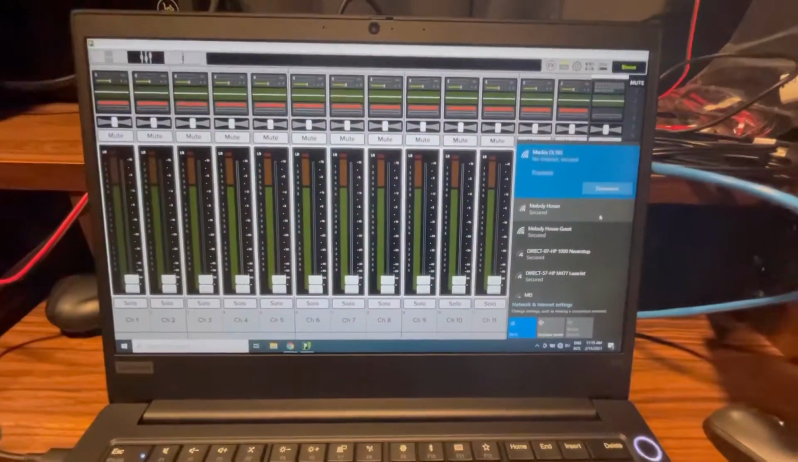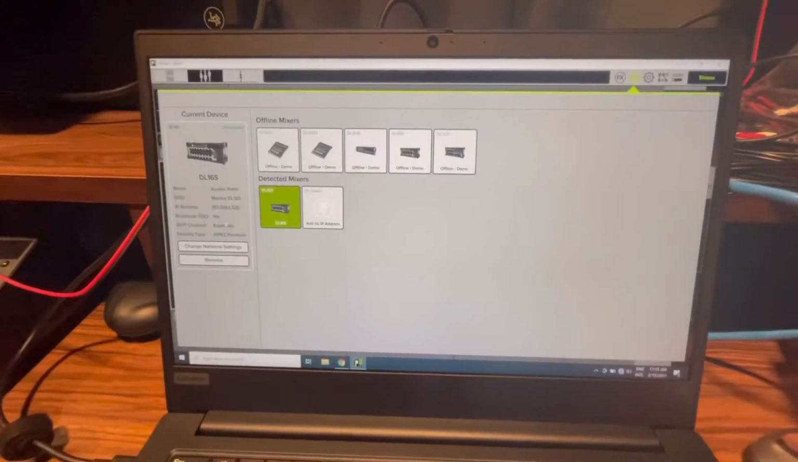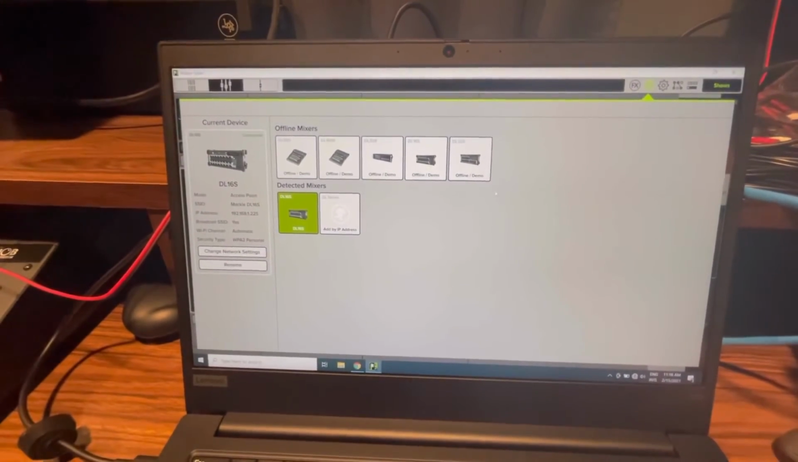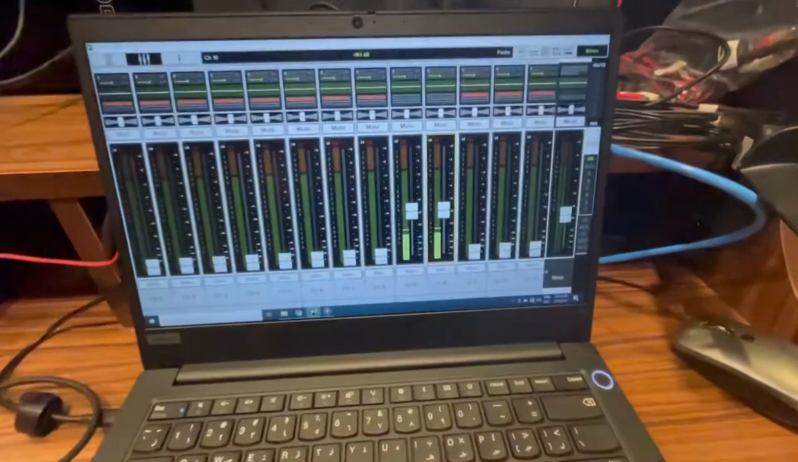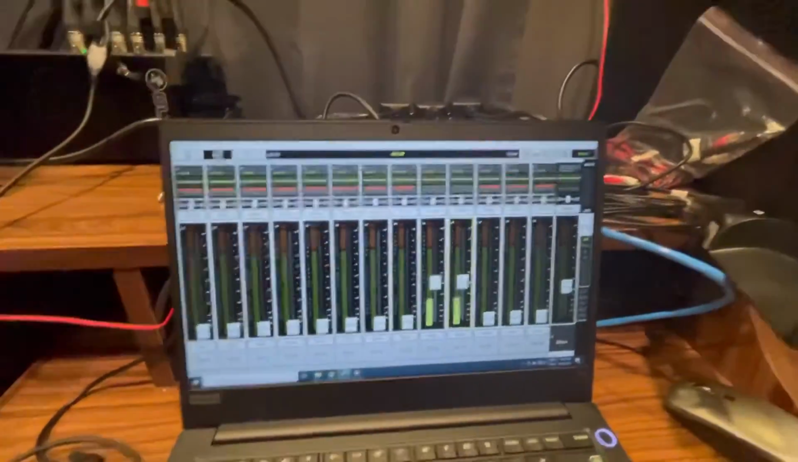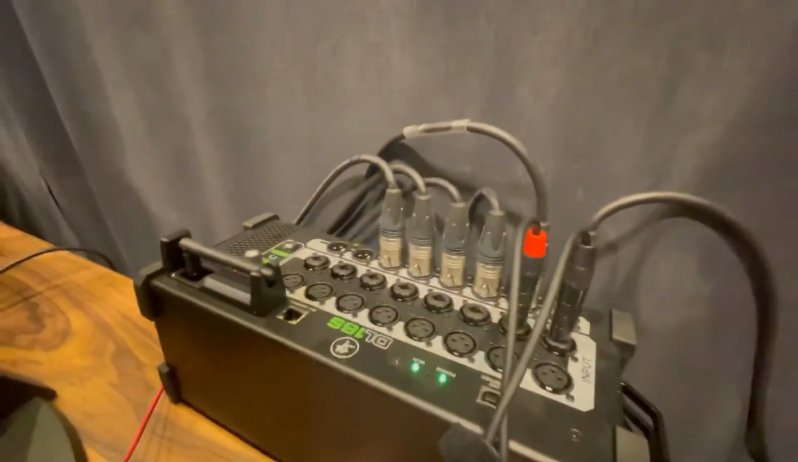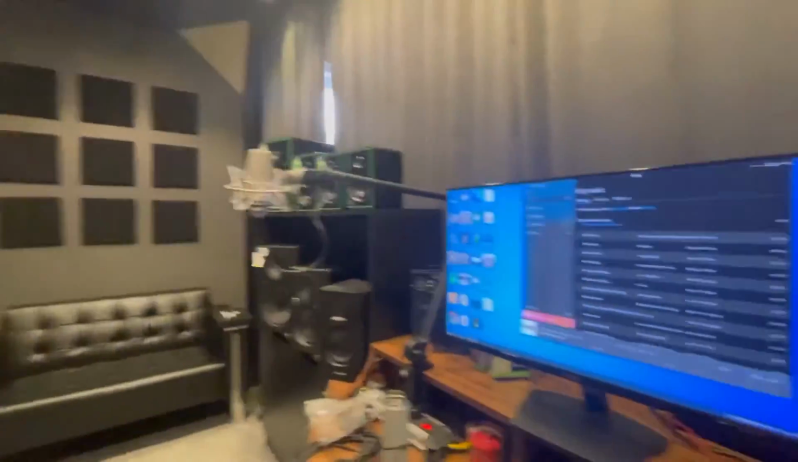Now everything is done. Let's try. DL16 is selected. Hi guys, so we're done with the firmware update, and you'll be able to use your DL16. Just do the proper connection of your speakers.